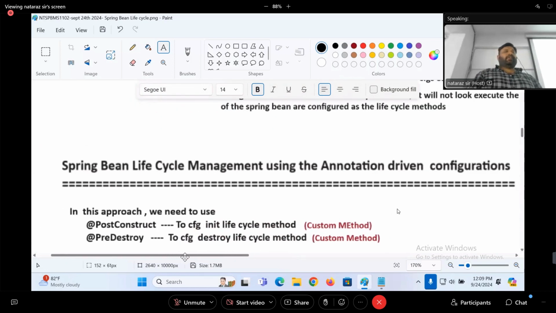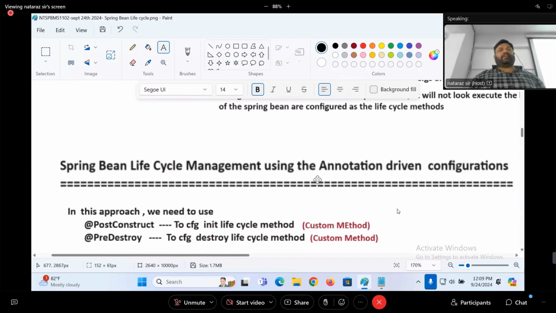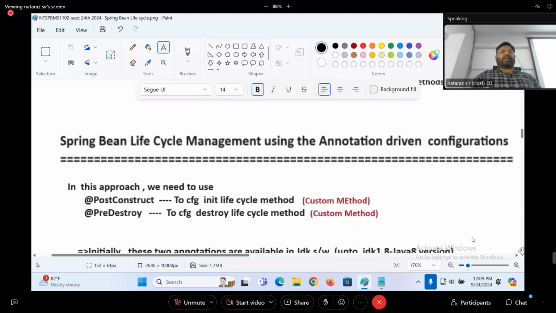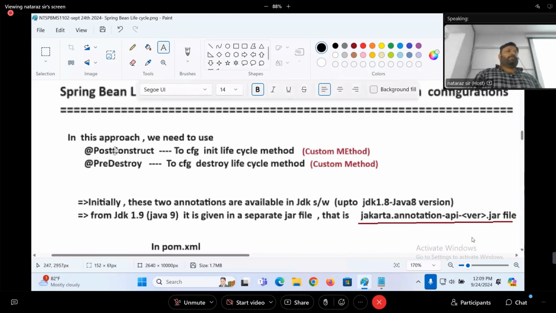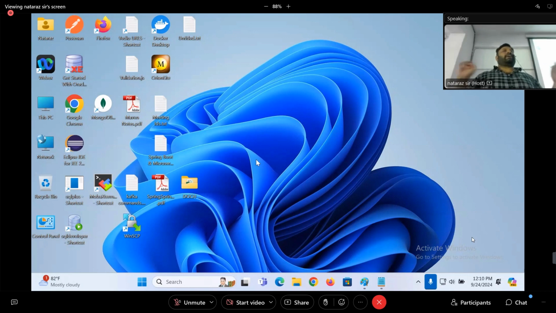Okay, guys. Spring Bean lifecycle management using annotation-driven configuration. What are the two annotations we got, guys? PostConstruct and PreDestroy. PostConstruct for the init lifecycle method, PreDestroy for the destroy lifecycle method. First, I will try to show the problem without adding lifecycle methods. We try to feel the problem.